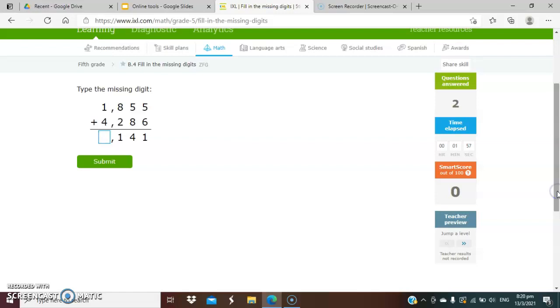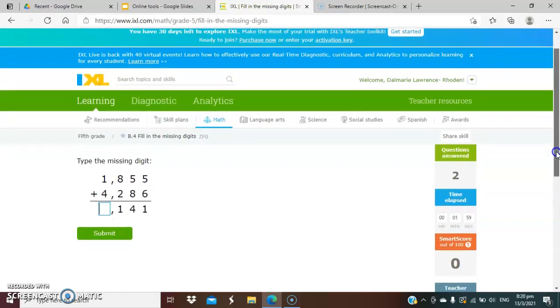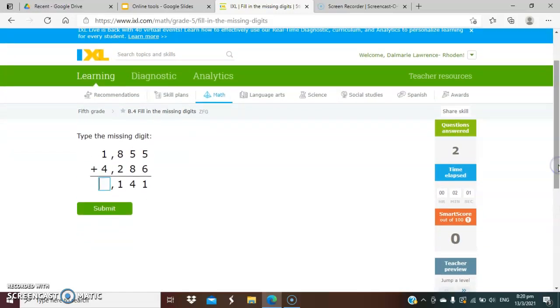So you would continue and you would allow your students to practice. So the students get an opportunity to keep repeating.